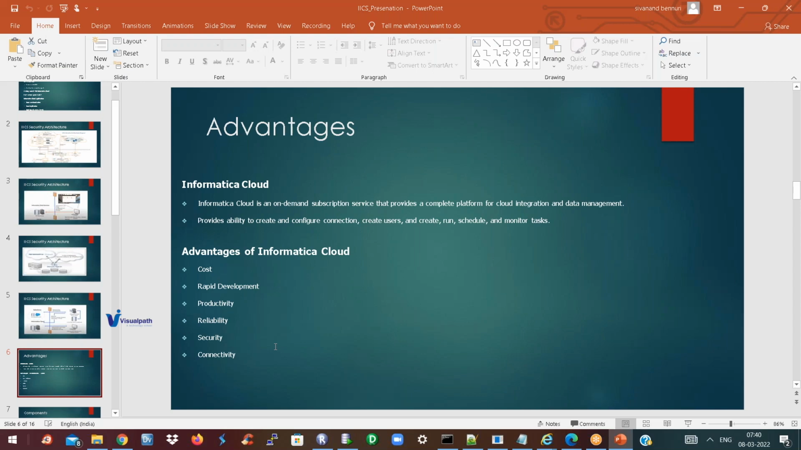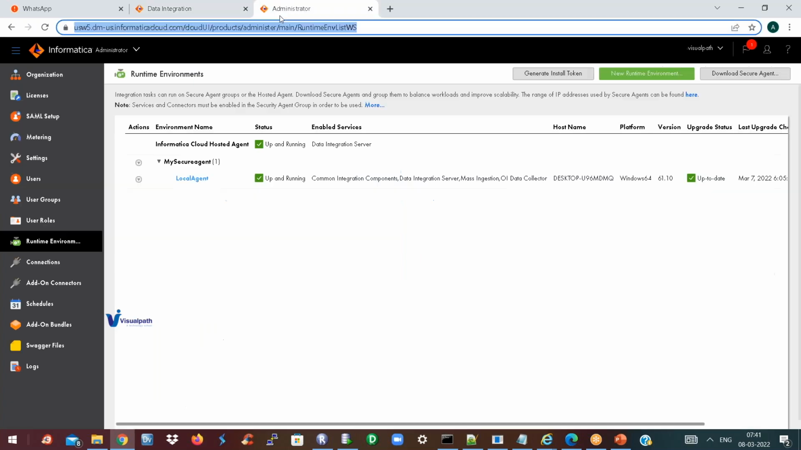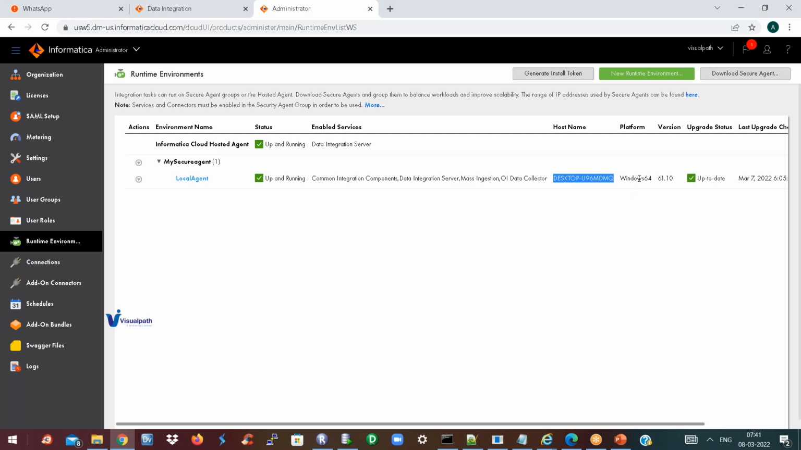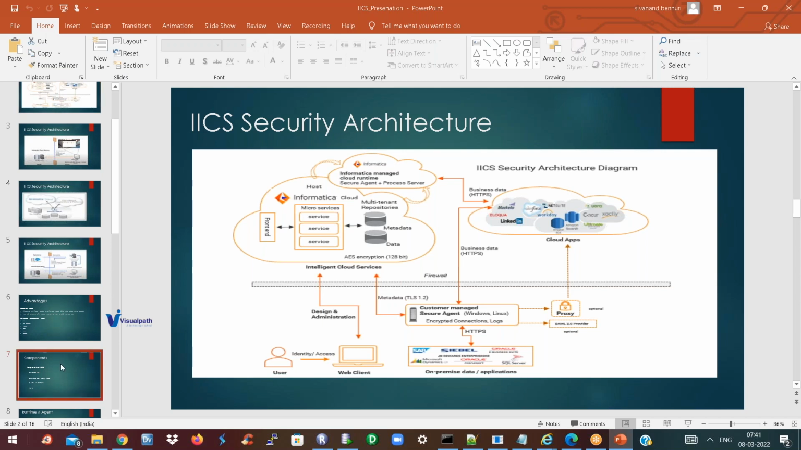So these are some advantages, like security and connectivity, because I was talking about security, right? This is how it is, where you have a firewall, and the secure agent that is configured on this laptop is controlled by me. And this is an Informatica cloud hosted agent, but this is my local agent. I have installed my local agent with my host name, which is my desktop. This is my desktop, and this is my platform. Those are the advantages and the components.